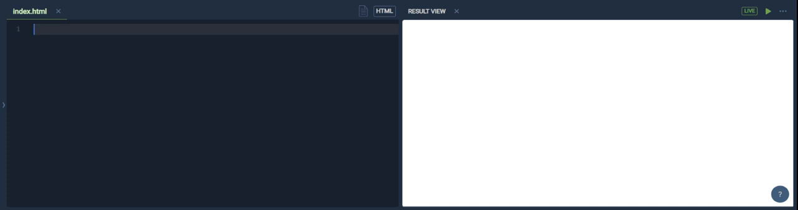So let's begin. I'm going to use playcode.io. It's an online IDE for front-end development. So all the HTML and JavaScript and Bootstrap related coding you can do here, and you can see the results parallelly as well. On the left side, I will be writing the code, and on the right side, you can see the output of that code.